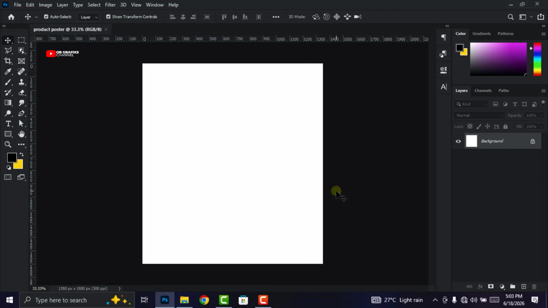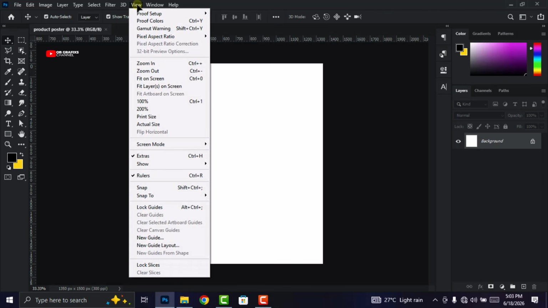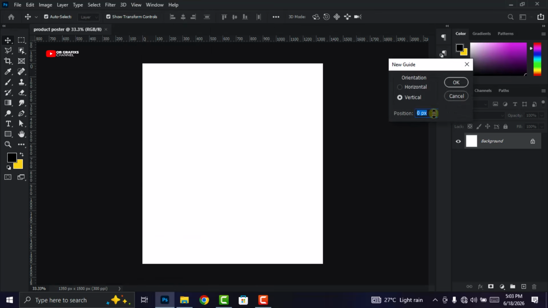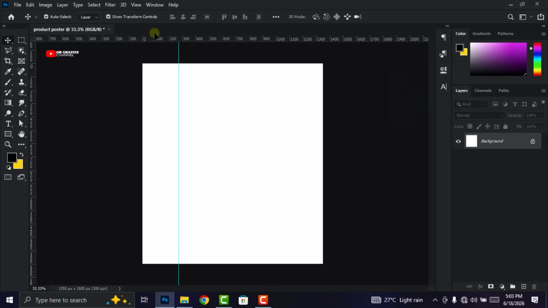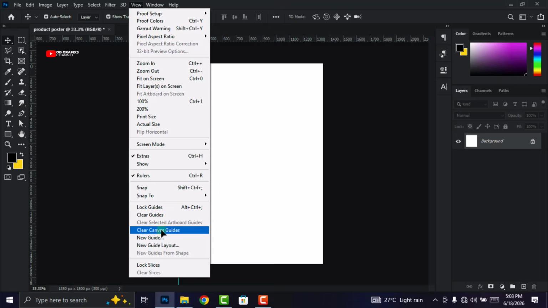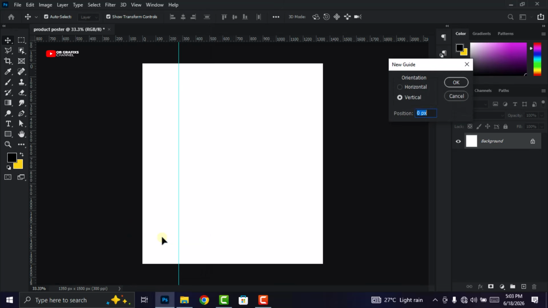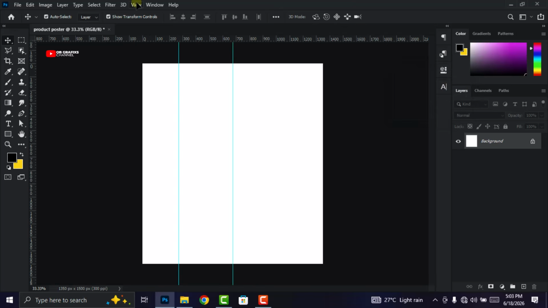Now the first thing you need to do is to head over to your view tab right here and then click on new guide and then change the position from whatever position you have there to 20%. All right, and then click on OK. Go back again, view, new guide, and then change it to 50%. Click on OK, and then another one, view, new guide, then you change it to 80%. All right, then click on OK.